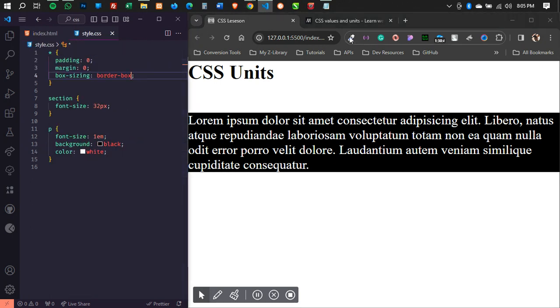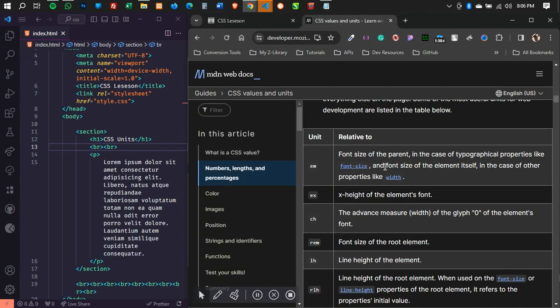Are you getting it? Now MDN said something. It is relative to the font size of the parent. That is, if we are working with typographical properties like font size. But in an instance where we are not working with typographical properties, maybe we are working on a width or padding or any other property which is not applied typographically to the font, then it's going to relate to the size of that particular element or the font itself and not the parent property.